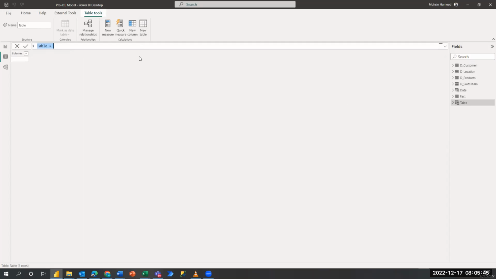Now it's asking us to write something on the formula bar. The first thing we'll notice is it says table equal to, then the cursor is blinking after the equal to sign. This is the DAX syntax. Whatever we are writing, we give it a name. In this case, we are writing a table function, so we need to give our table a name. We put the equal to sign, and then we write the function that will generate the new table for us.